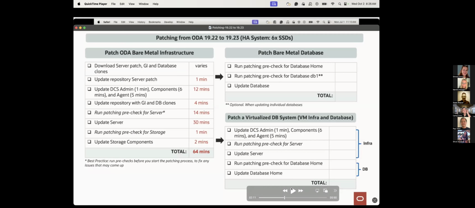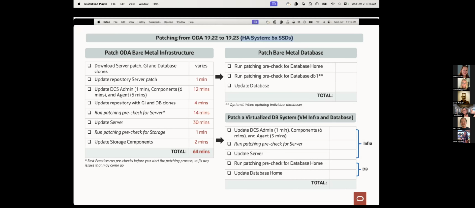But let's stop right here and take a look at the time that it took for patching the ODA bare metal infrastructure. It was 64 minutes for this configuration that we have. Here at the top, you can see there is an HA system, and we have 6 SSDs. Obviously, this time is going to vary depending on your configuration. Always pad more time. Notice that in the recommendations that Paul mentioned, there was one that says to download and use the ODA BR. That one we're not using here, so that will let you preserve the state of the operating system in case you want to restore.